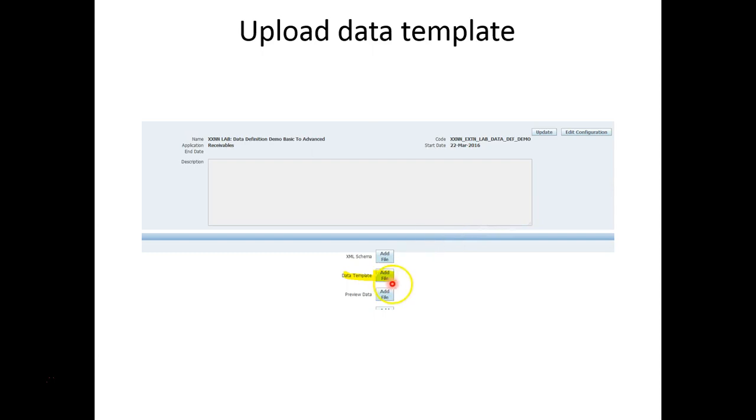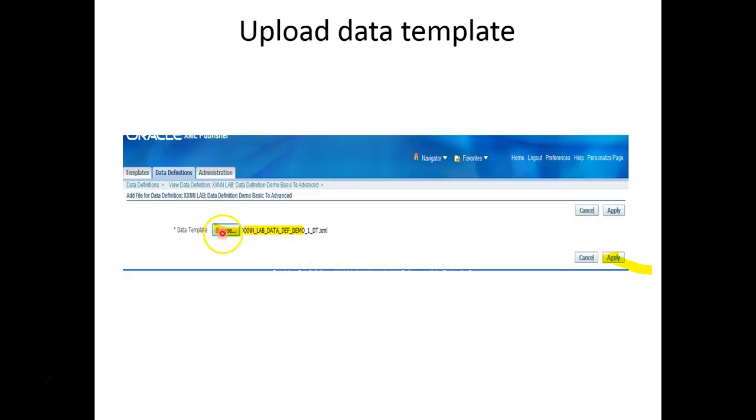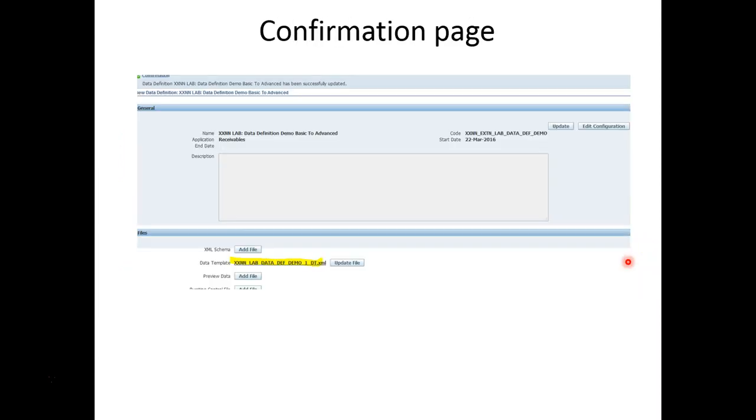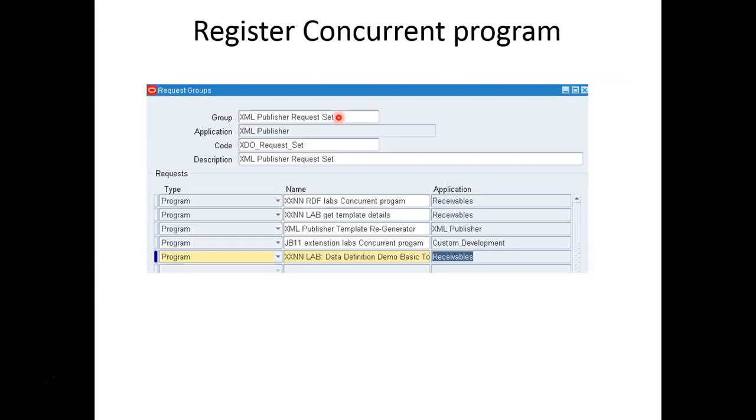You can then add your data template. You click on add file, you click on browse, you can select your data template, click apply. The confirmation page would appear. It would say that the data definition has been updated. Let's go back to the request groups and add the program.